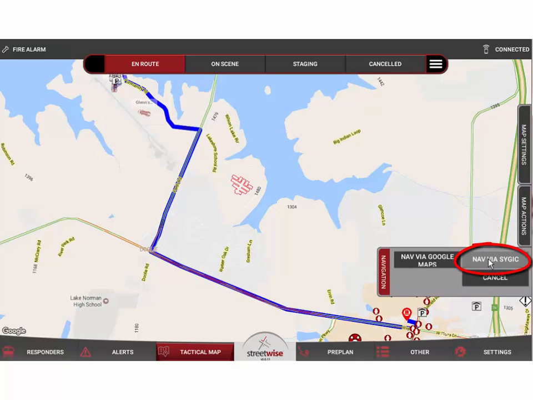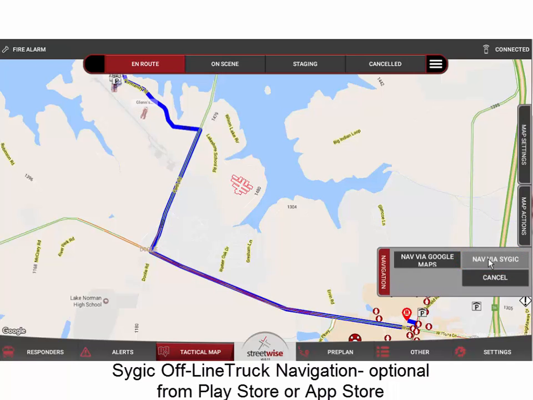I do want to point out that you'll notice there is an option for navigation via CADlink. And if you do not have CADlink installed, which is an option for you, then that's going to be grayed out. CADlink is a very sophisticated offline navigation and routing system and has maps and capabilities specifically for fleet operations. You can download CADlink's truck navigation system from the Apple App Store or the Google Play Store.